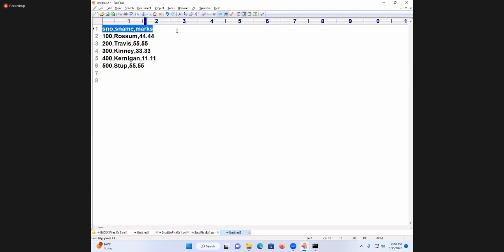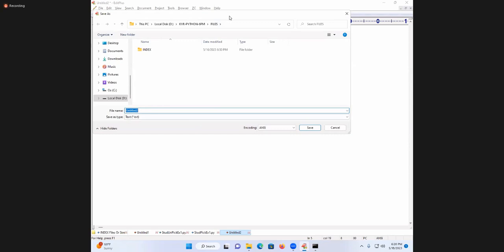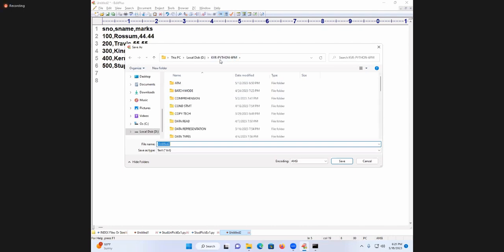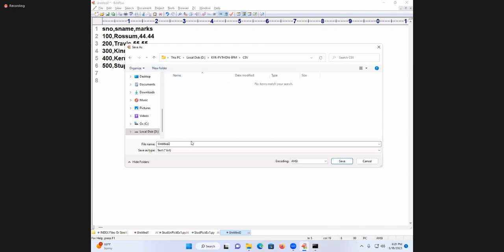What is this called? Header names. You try to save it. How will I save it? File, save. How do you save it, students? Go to 6 p.m. and I will create a separate folder, CSV, because today I am dealing with CSV. Students, here there is a chance of getting some confusion. Carefully listen. There I am giving a name to that. What is my file name?